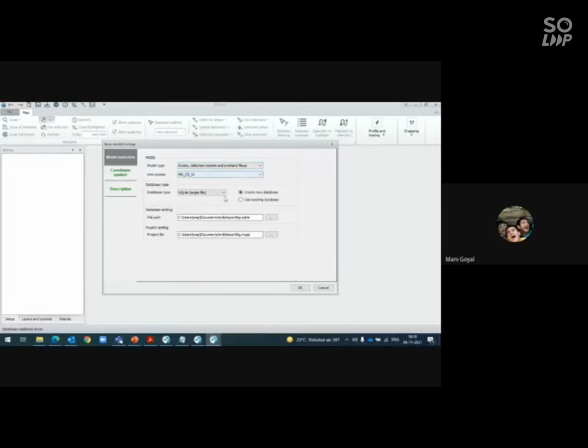So the unit system you have to choose, and the database type, whether it's SQLite or PostGIS. If you already have some database in SQLite or PostGIS, you can also import that. Then you have to give the file path, and there are two file paths. One is SQLite, which will save all your database, and one is your .mupp, Mike Urban Plus project.